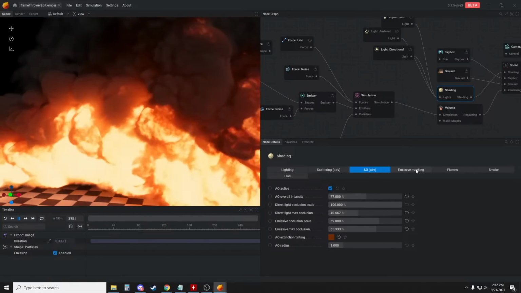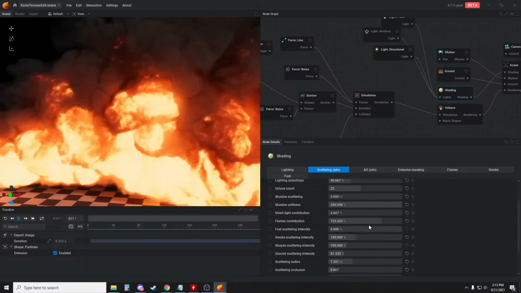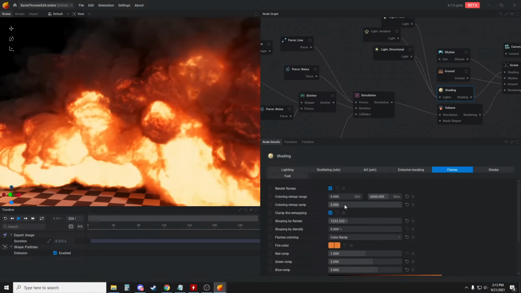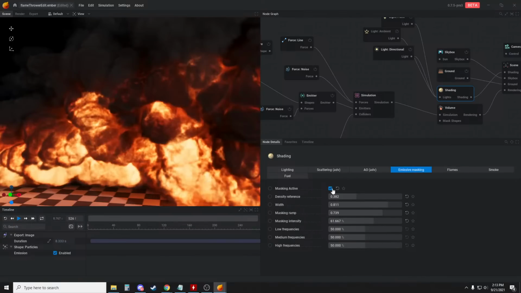Looks like we've got AO active. We've got some pretty decent scattering. We've got a lot of flames contribution inside of our scattering in this case. And then for our flames, pretty decent remap settings. It doesn't look like we're actually doing masking.